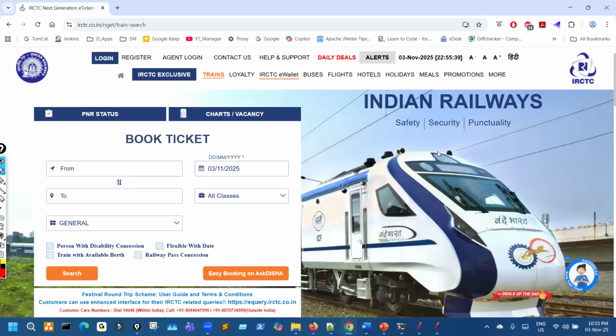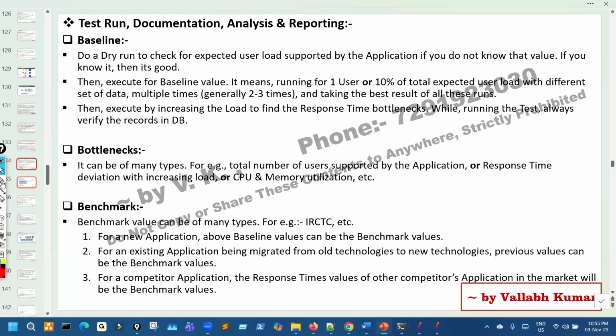So what was the performance of the old website and what is the performance of this one? The values of the old website will always be used as a comparison for the new one. So that will be the benchmark. That is the meaning of benchmark: a standard. That is the last standard we have set.